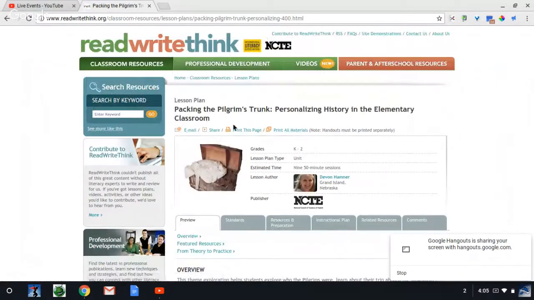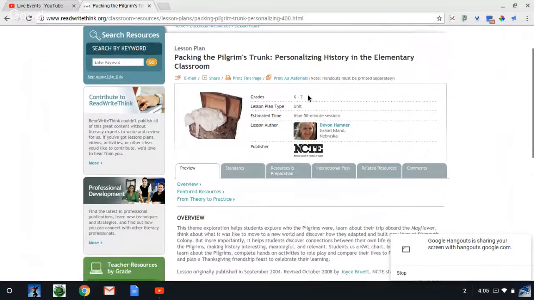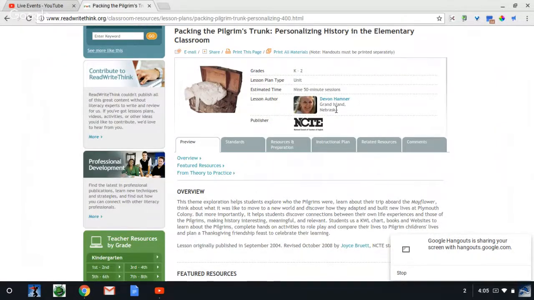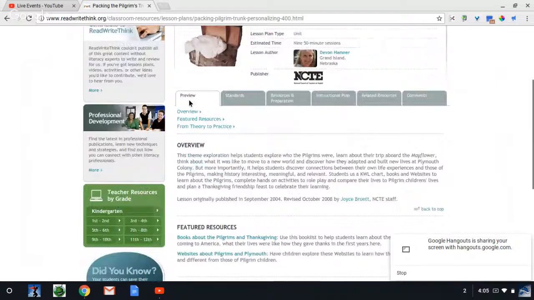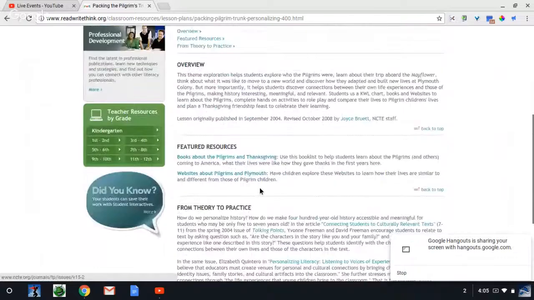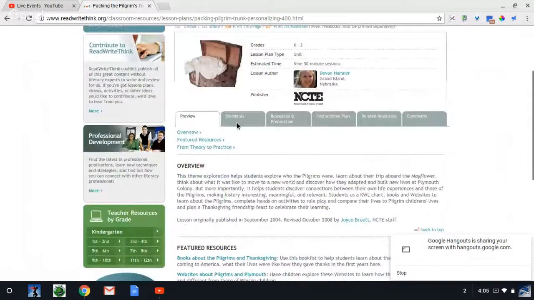And when you open up the lesson plan, it gives you the grades that it was intended for, the type of lesson plan it is. This one is for a unit, an estimated time for you to complete this lesson, tells you who wrote it, where they're from, and then it goes down into the lesson and all of the components of that down at these tabs below. So in the preview, it gives you an overview of what is this lesson. It has resources that you can use, books.